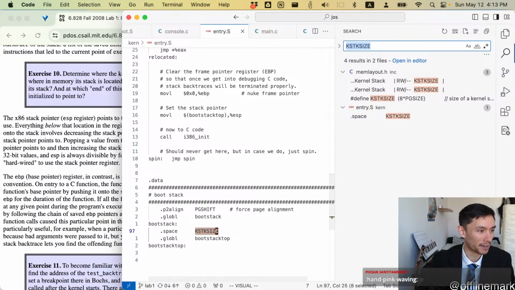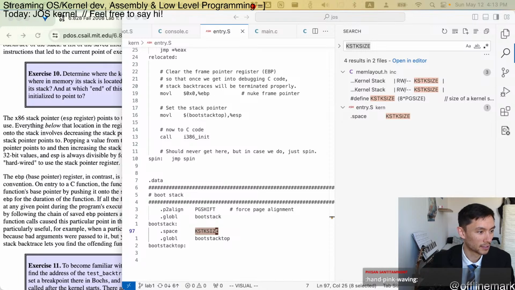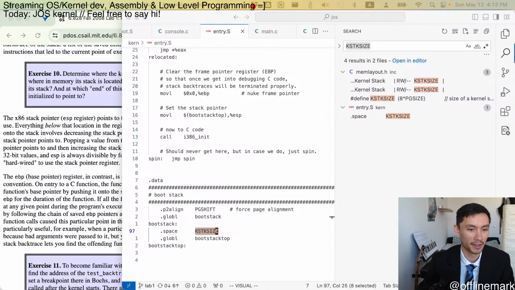I forgot, I want to add a little text thing like this to the top left, to adjust the kernel. Feel free to say hi. I don't really know what exactly we're doing, but I'm just going to put JAWS kernel. Feel free to say hi. Okay. Save. Good.